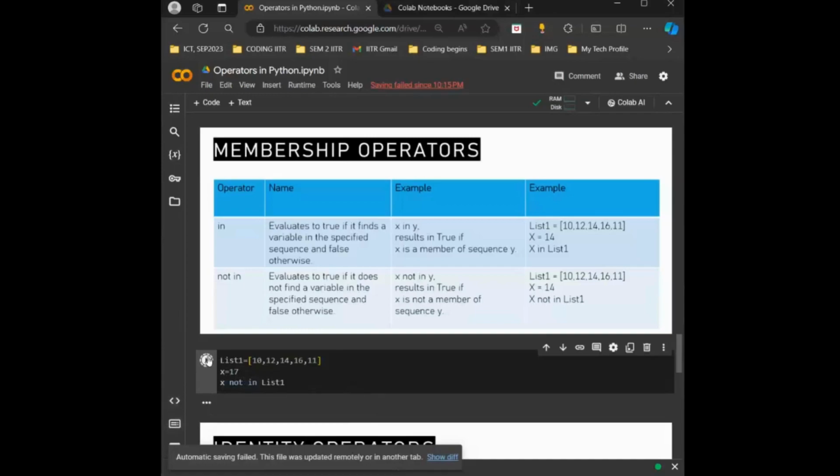It will give true as the result because yes, 17 is not in list 1. It is not present. List 1 has 10, 12, 14, 16 and 11, but 17 is not in list 1. Change the value to 11. Is 11 in list 1? Yes. So what will be the possible result? False, because 11 is in list 1. So it is giving me false.